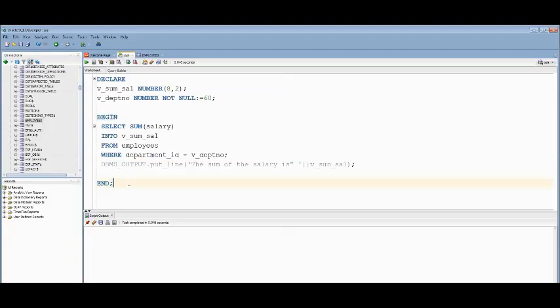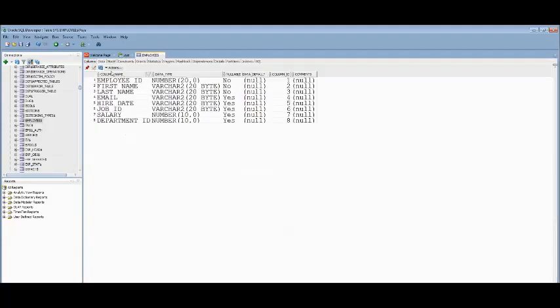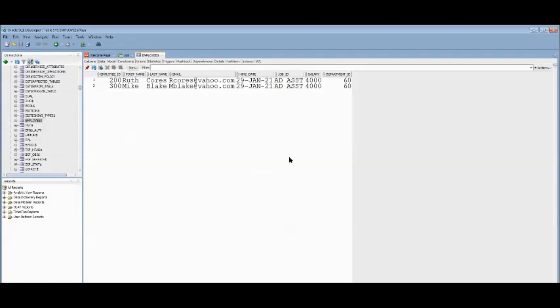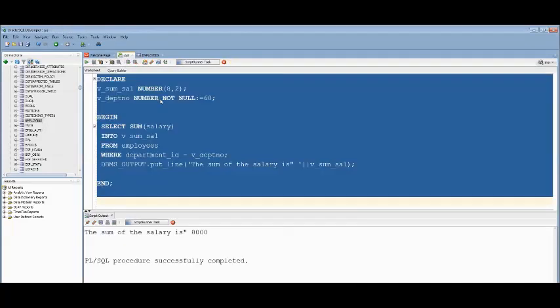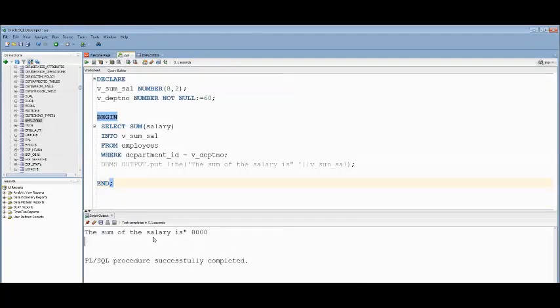What do you think is the output, class? Based on our table, we have department ID 60 for root and 60 for Mike. And the salary is 4,000 and 4,000. Very good. Of course, it should be 8,000. Let's try. Okay, the sum of the salary is 8,000.